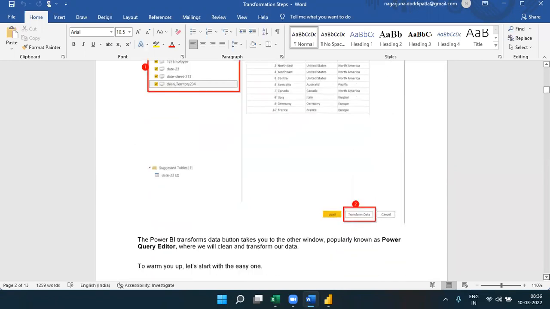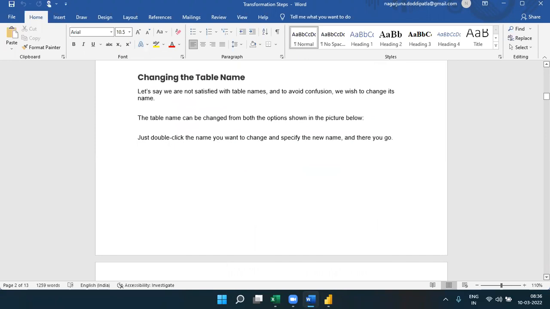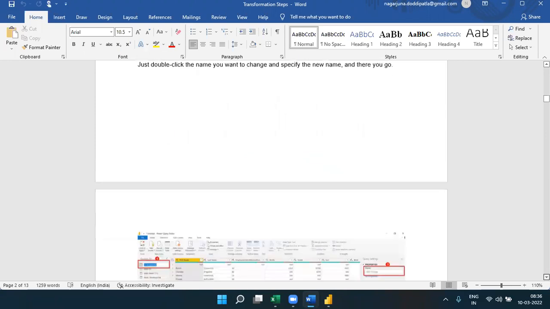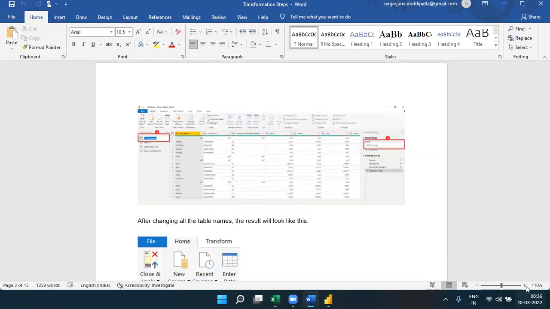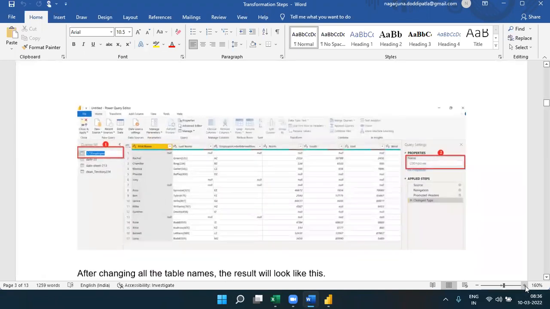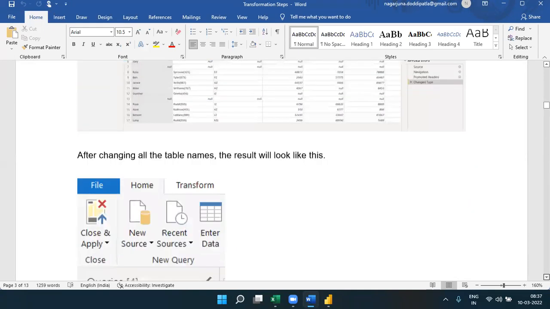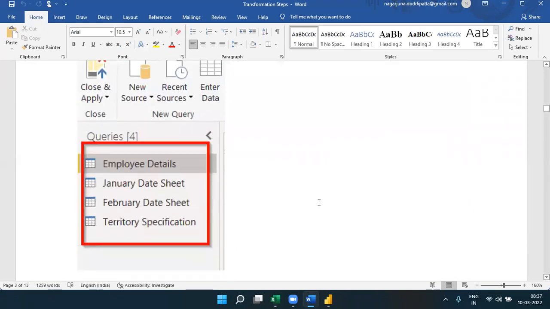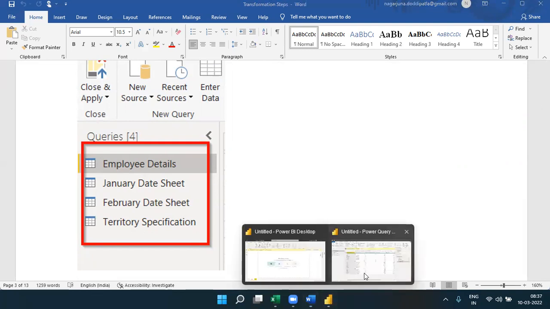Yes, I was selecting all the sheets, and he was saying the first transformation is to change the table names. I want the table names to be different, so he was saying that you need to change the table names. He was clearly stating that I want to change the table names because sometimes the client gives different names, but I want to make it very clean, because this is the way I want the table names. So he was saying employee details, January, February, territory specification. So he was trying to say change the table names, right?